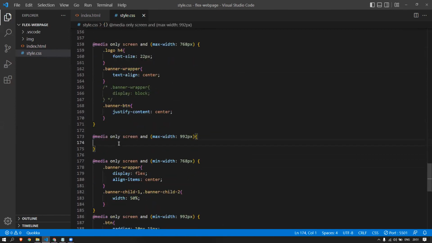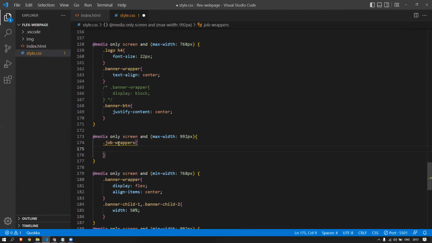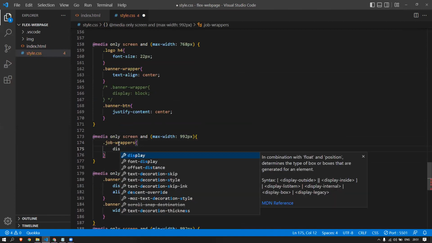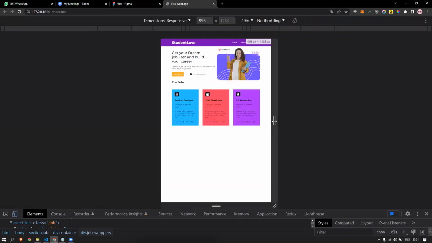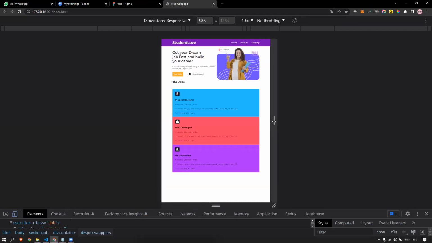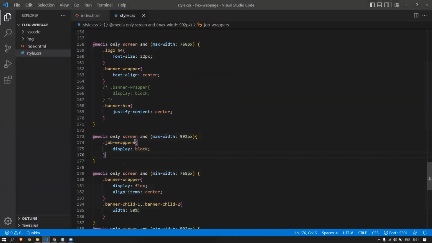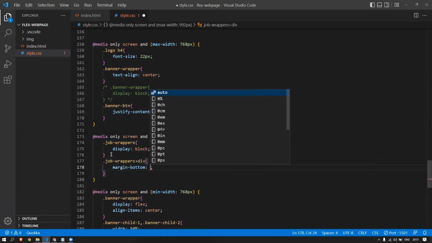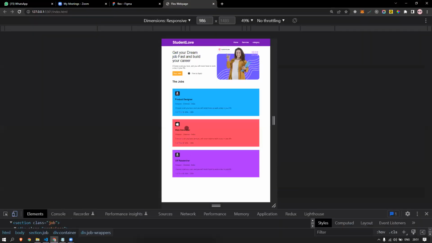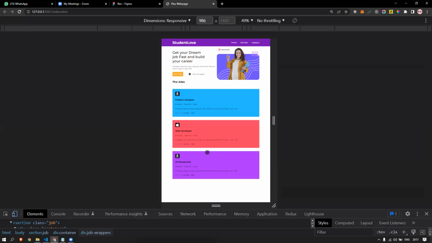There are 3 ways we can do this. Okay, so for the job wrapper, what some people will do is give a display block here. What will happen when I come to less than 992? It should become a display block. Here you want to target the job wrapper's direct div and give a margin bottom of 30 pixels, so that we have a gap between all these boxes. So I'm making a margin here. This is one way of doing it.